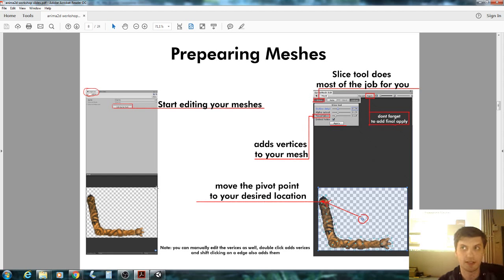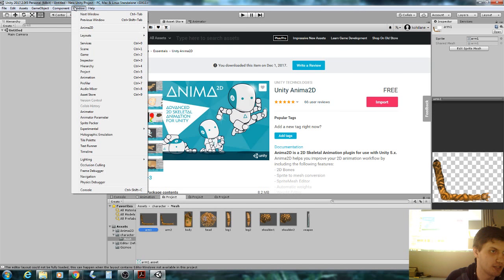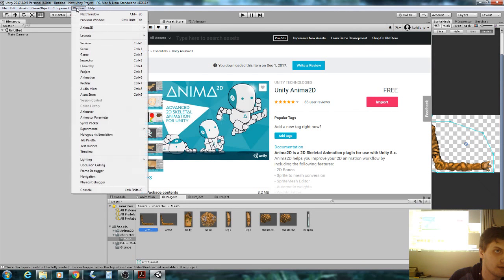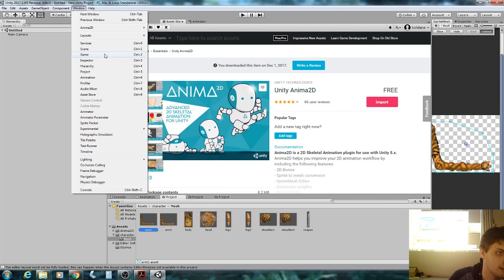So now we need to start editing our meshes a bit, because right now they are not very suitable for animation. To do that, we need Sprite Mesh Editor. You can get it from Window, Anima 2D and Sprite Mesh Editor. Go Windows, Anima 2D, and just open the Sprite Mesh Editor.